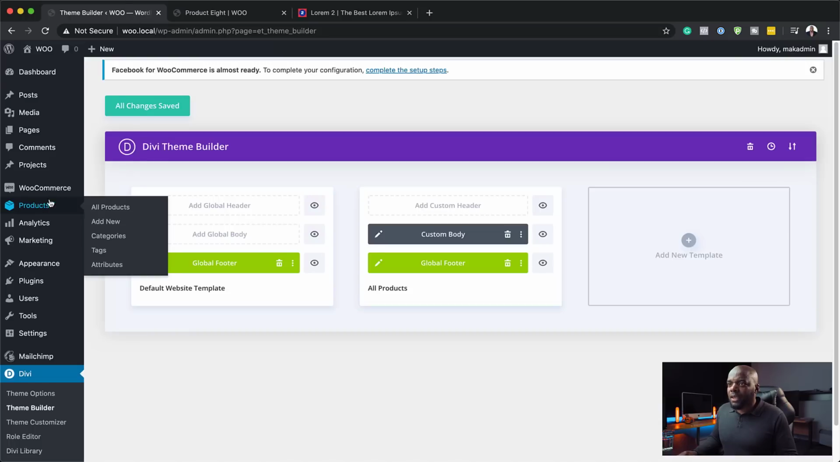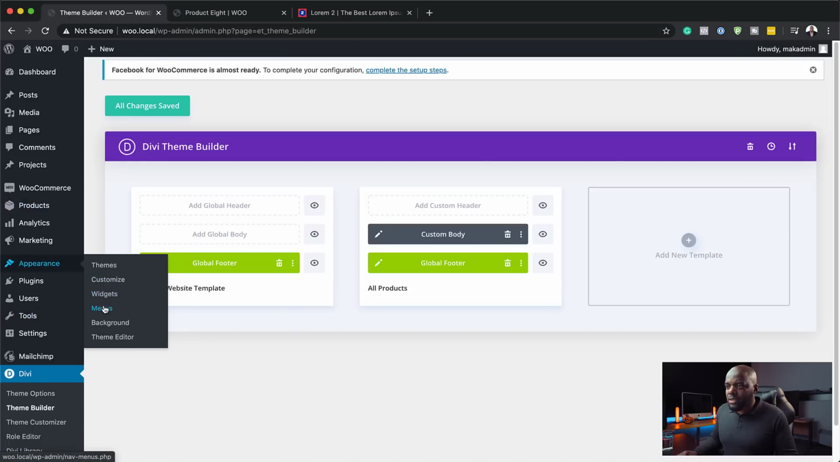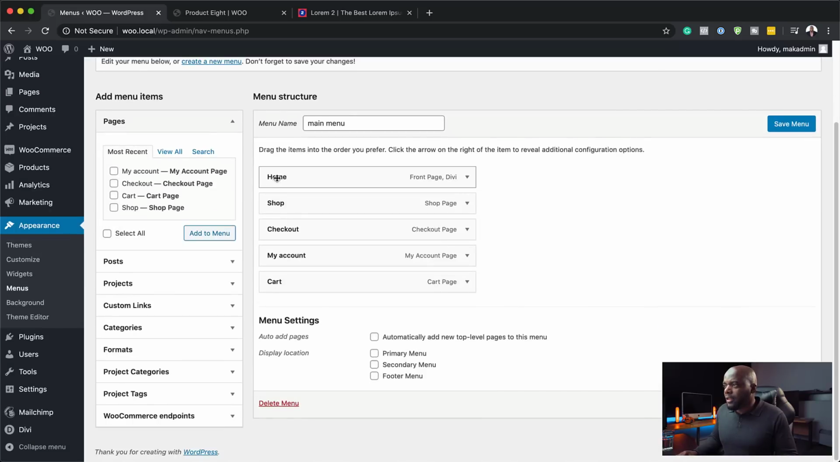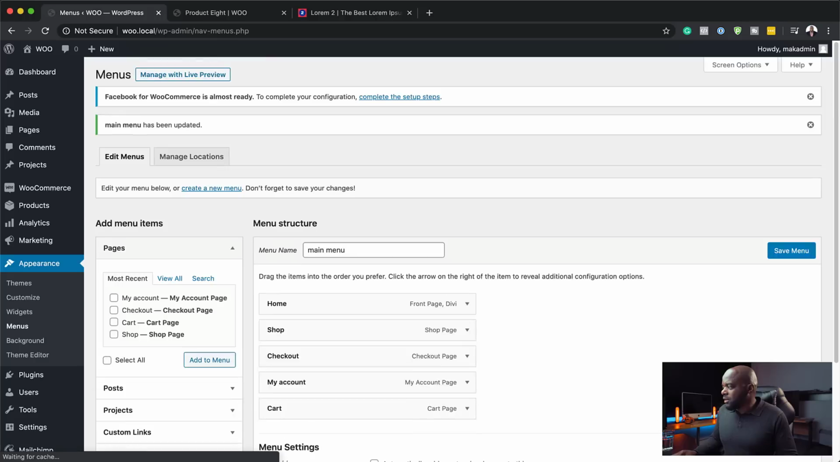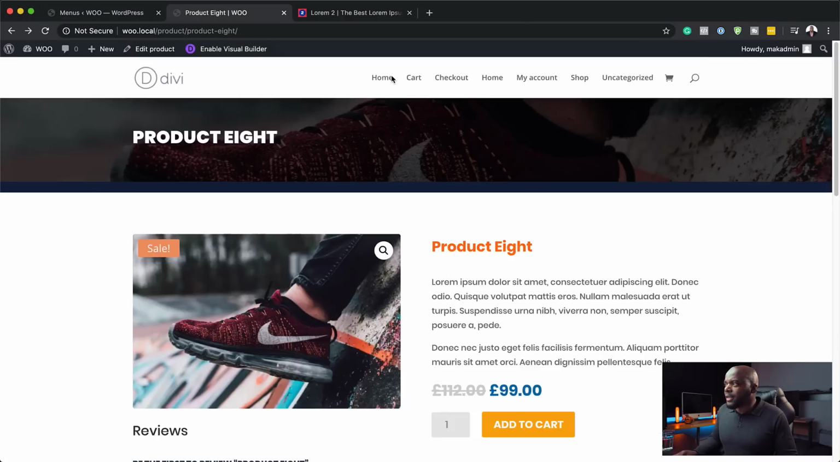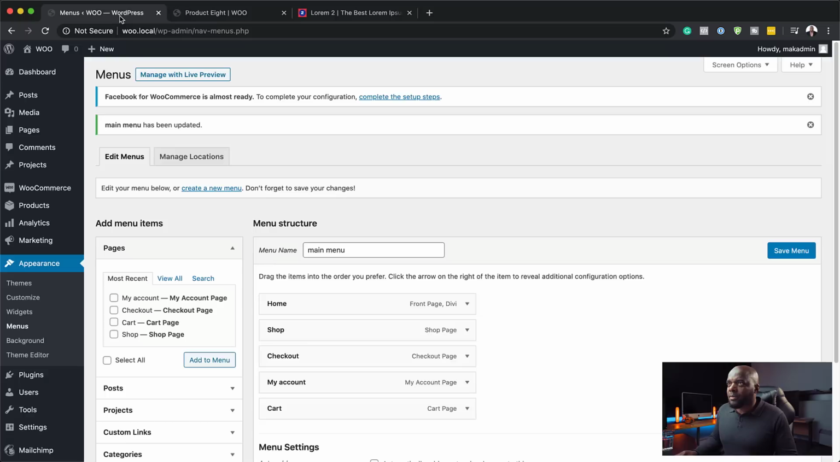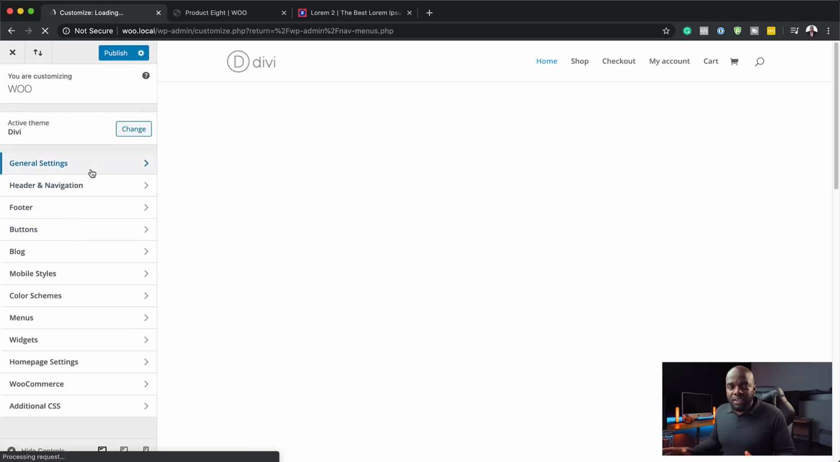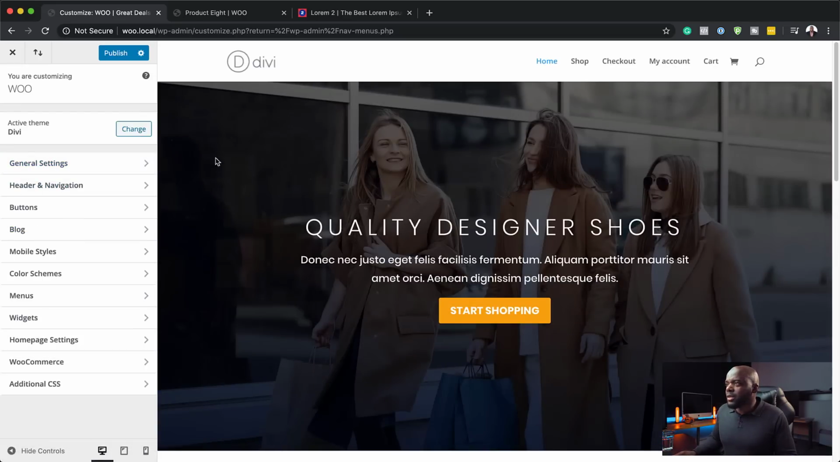So I'm going to come back here, and now let's go to appearance, menus, and we need to assign these links here to our primary menu. We're going to save changes, and then we want to go in and adjust our fonts here. So I'm going to come back over here, and this time we need to go into customize. So if you don't want to create a header from scratch using the theme builder, this is how you can do it.